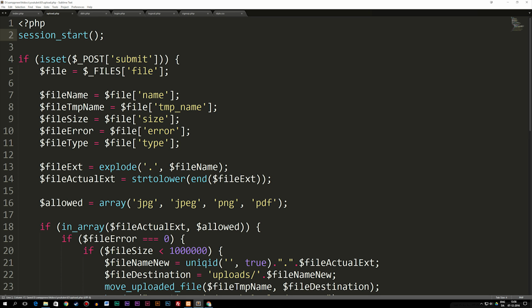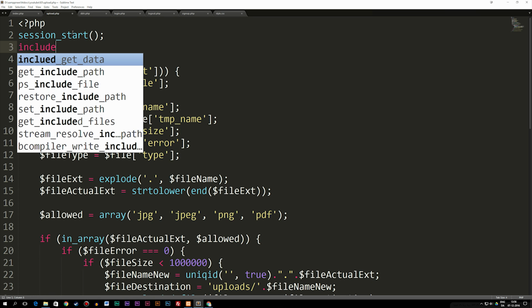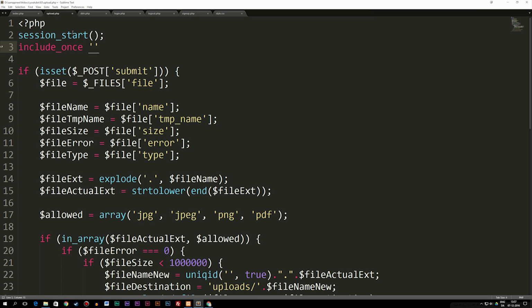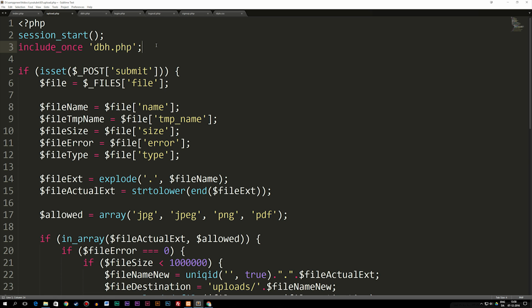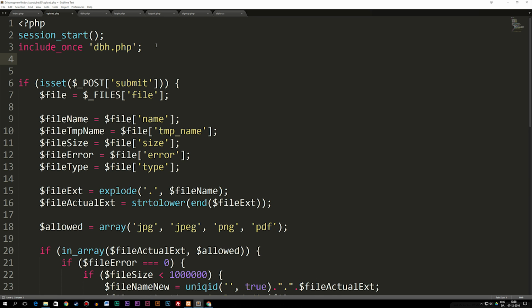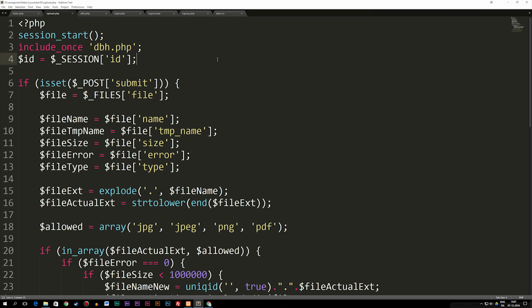Like so. And once we start a session, I'm going to go underneath here and connect to my database file. We're going to include_once dbh.php. After including the database file, we now need to get the session ID of the user who's just logged in. Because in order to change the profile image, we now need to tell the database who we are as a user. So which kind of username or user ID do we currently have. So underneath the include, I'm going to say we have a variable called ID, which is equal to the current session ID, like so.